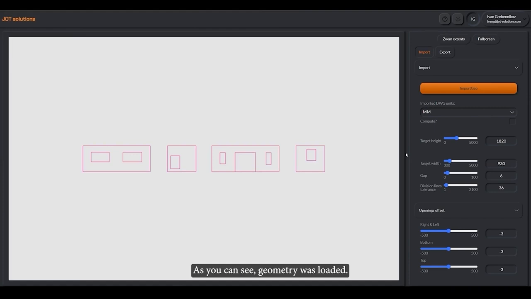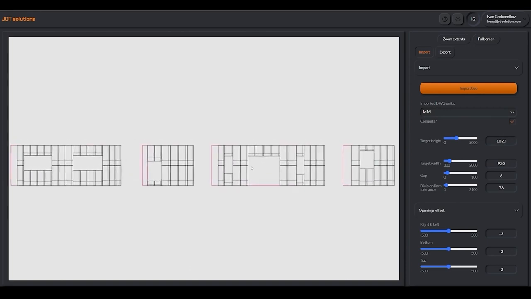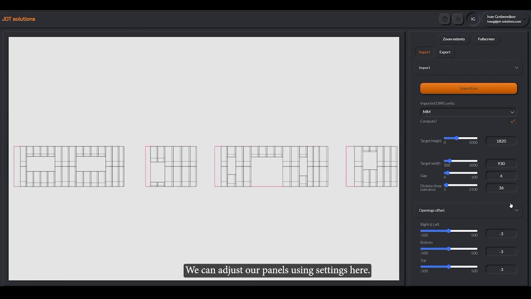As you can see, geometry was loaded. We need to make sure that the units of the module correspond with units of the script. After that, we can press compute. As you can see, panels were created. We can adjust our panels using settings here. I will show you a few.